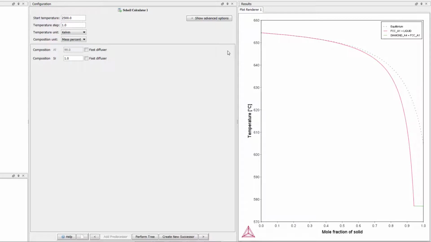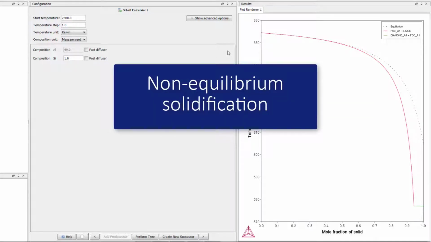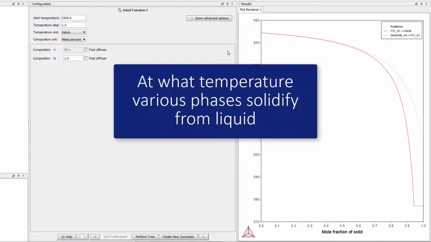So if your plot looks the same as mine, but has slightly different values from the ones I mention, it is probably still correct. In this plot, the solid line represents the Scheil solidification simulation, which is a non-equilibrium solidification. It tells you at what temperature various phases solidify from liquid.